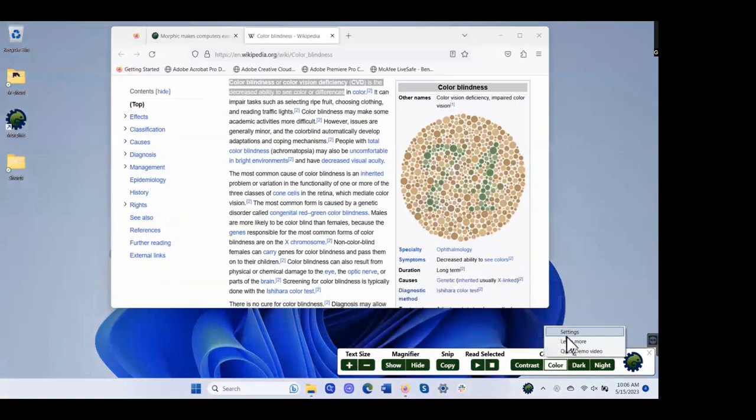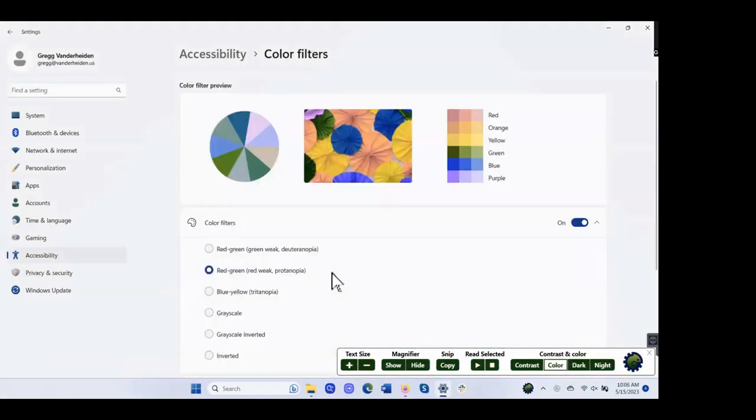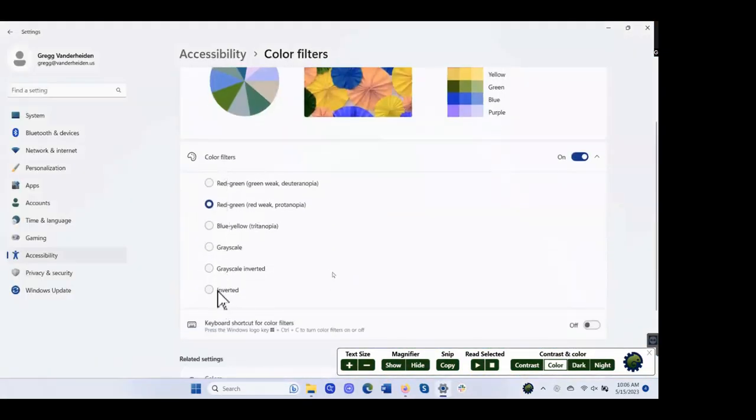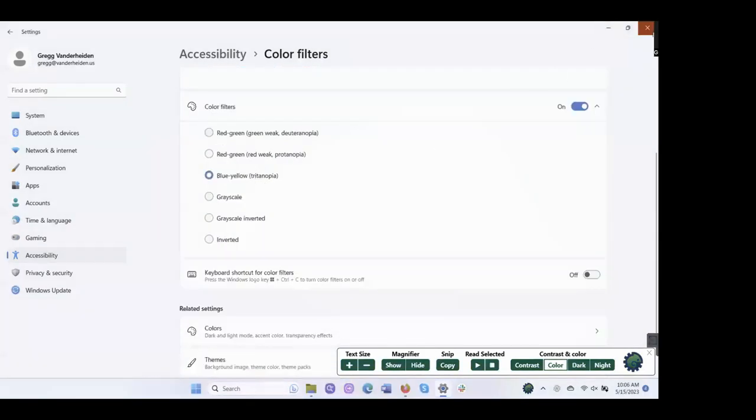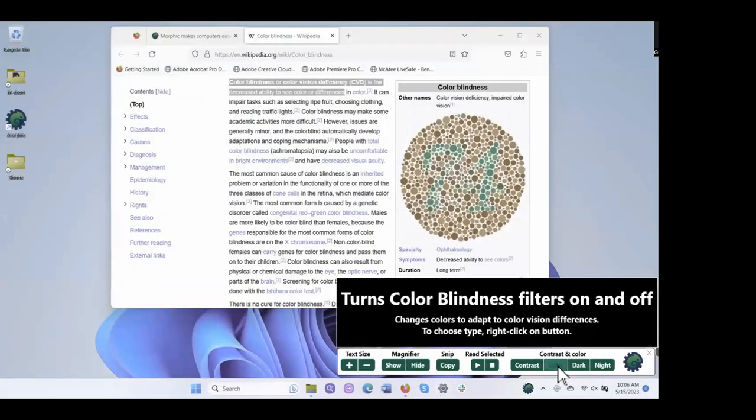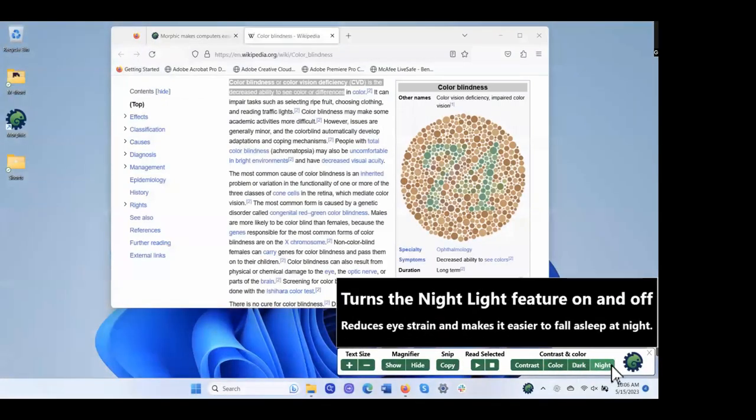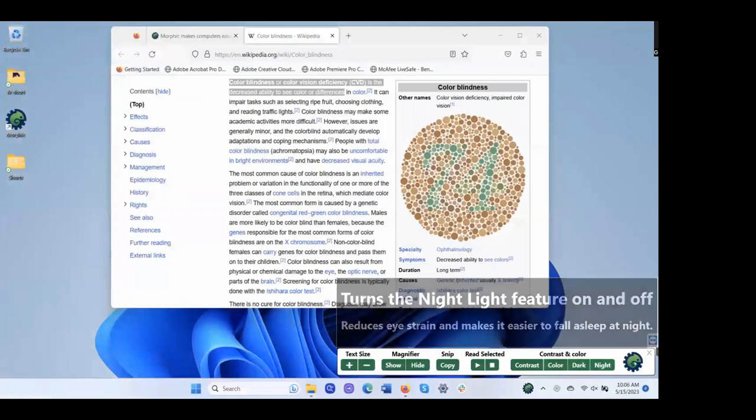Now, I can right-click on this, click Setting, and it drops you right into the control panel where you can select whatever type of color blindness you have, and then it will change to that. And then from then on, when you turn it on and off, it will shift the color in that fashion. There's dark mode and night mode.